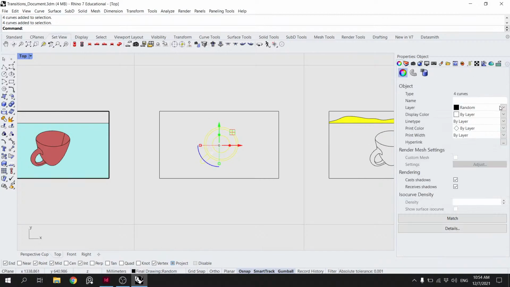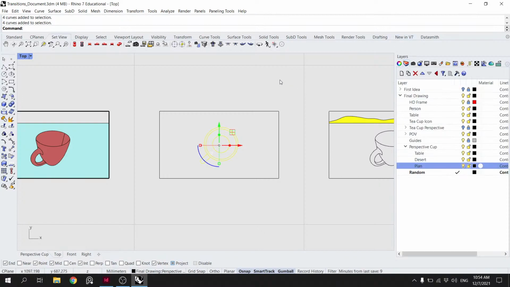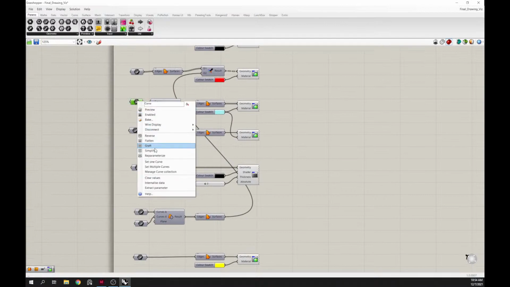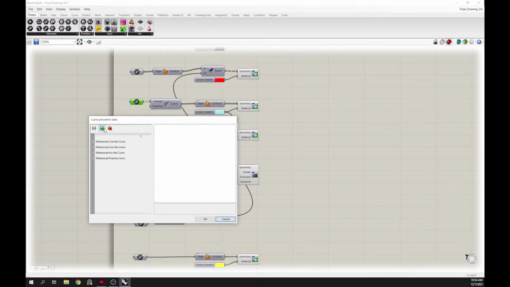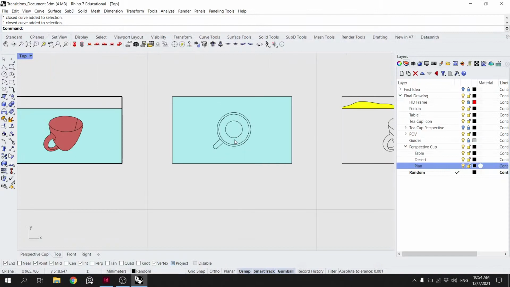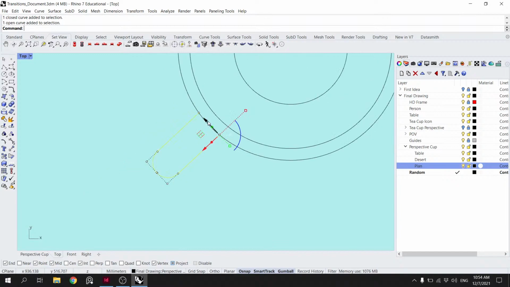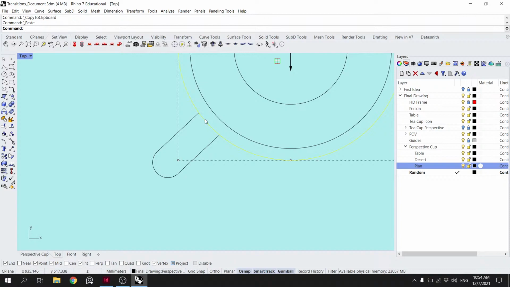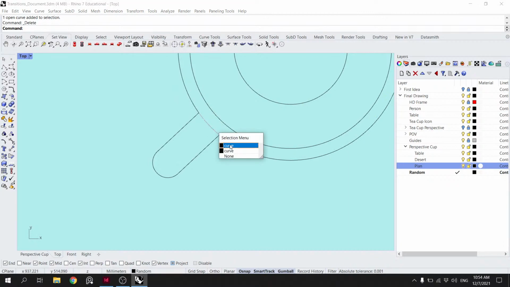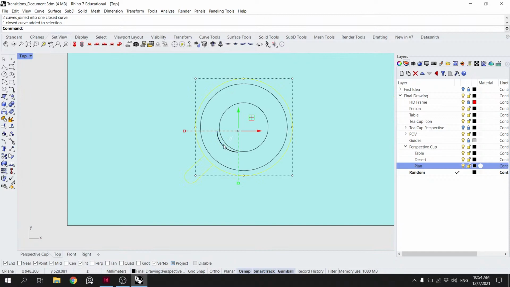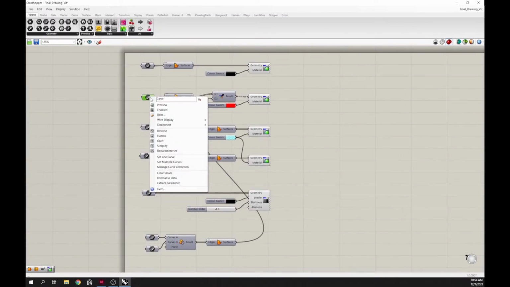Okay, these are all the center plan ones. And basically this gets added to manage curve collections. We'll add this guy here. Now this, I'm going to copy this, paste it, split it with this, select the outer one, delete it, this one, join, this and this get added to set.